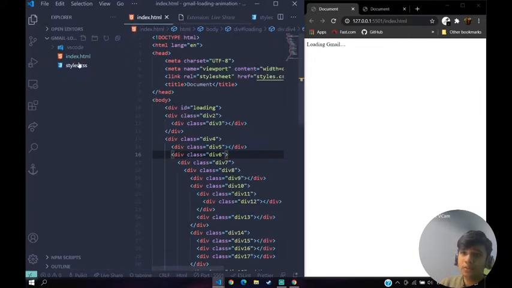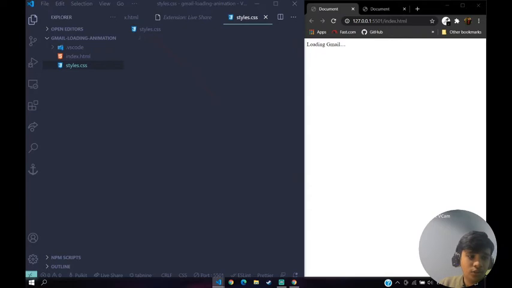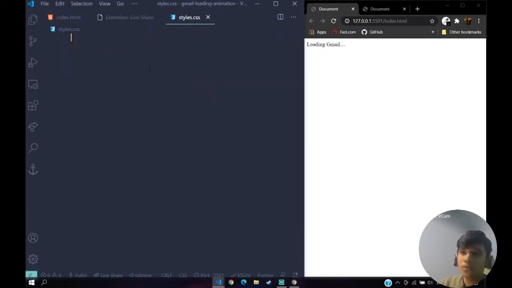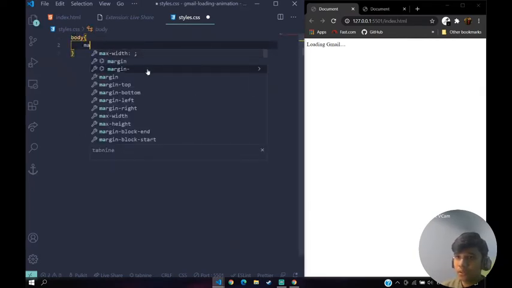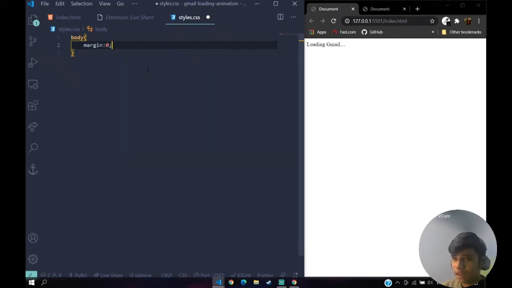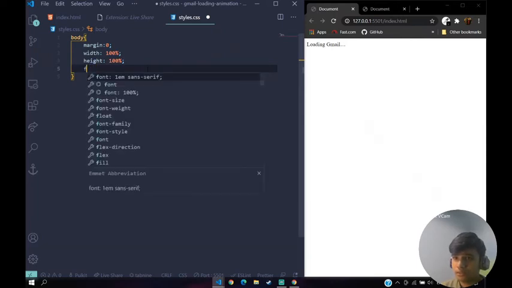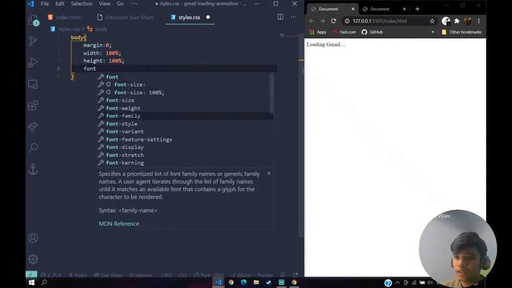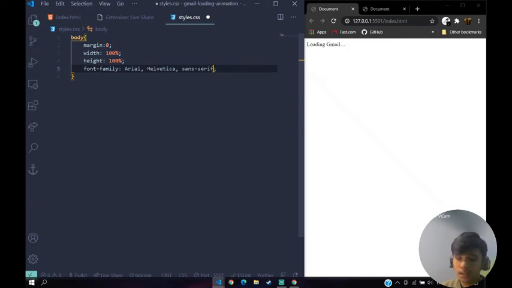Now let's go back to our styles.css. First of all, go to styles.css. Here just say for body, give a margin of 0, then a width of 100%, and a height of 100%, and a font family of Arial, sans-serif. You can give anything you want.